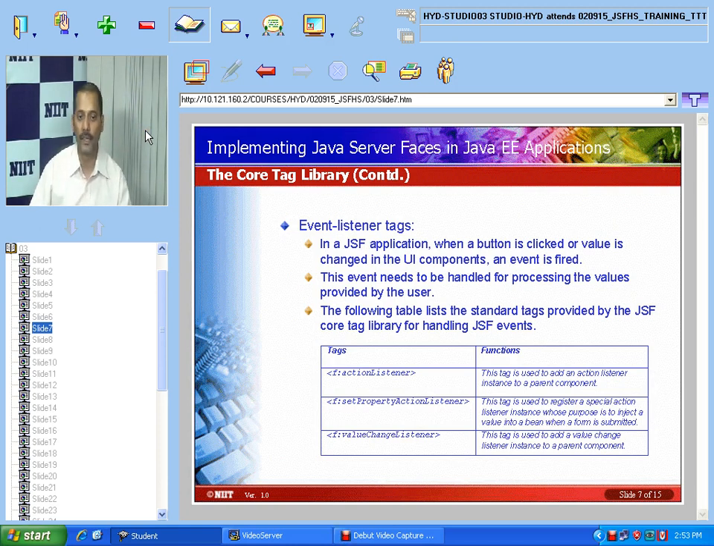The validator tags also include the custom validator. There is a process for how to create it, which we are going to discuss as well. Let us see what we have discussed so far, and then we'll move further.